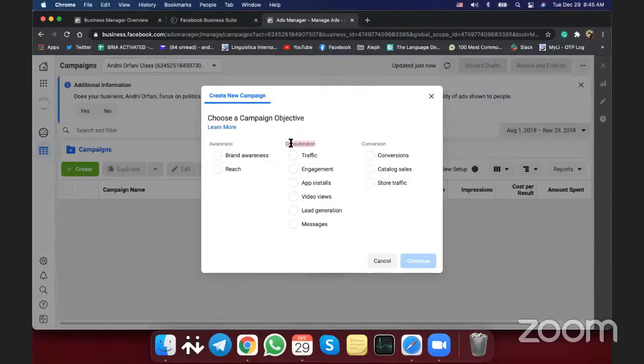Next thing will be consideration. So we have traffic. Traffic is basically just traffic to your website, which is pretty good. Engagement, app installs. So let's say if you have an app on, I don't know, wherever, and you just want to tell people about your app, you can choose this. Video views, if you're planning to post videos, you can choose this option.